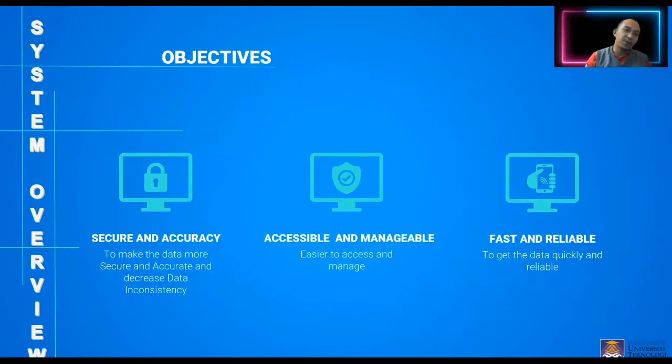Okay, next, we go to the objective of this project. Firstly, we want to make sure all the data is secure, accurate, and decrease data inconsistency. Next, we want to make the data easier to access and manage. And also, we want to make sure users can get the data quickly and reliably.